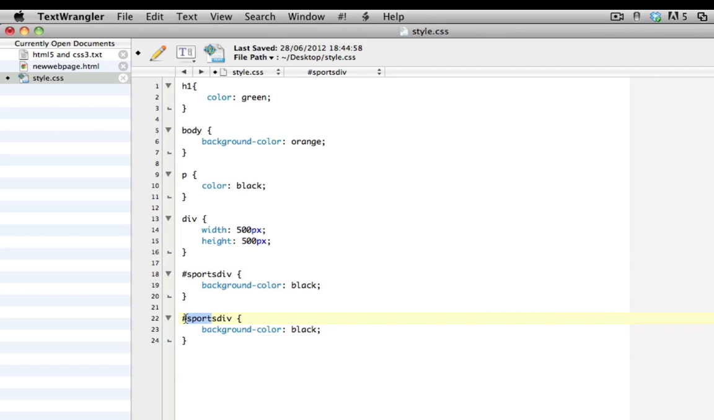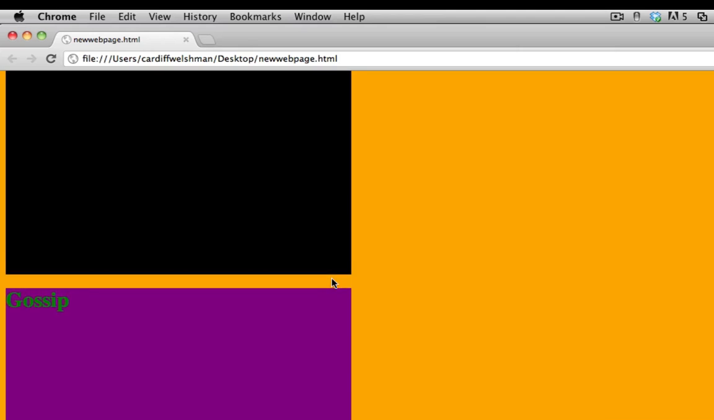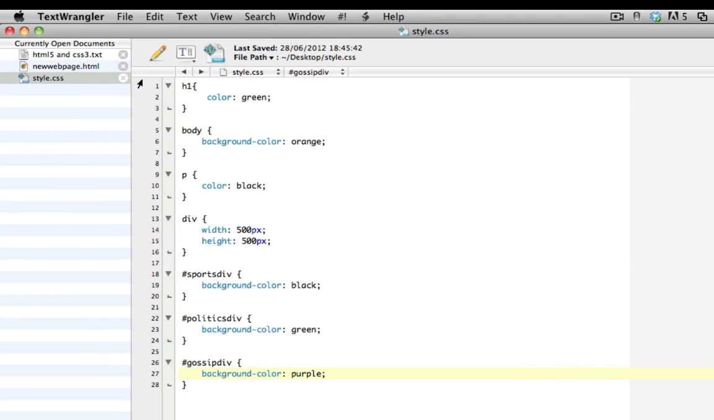Say we wanted to do the same for the other one. We go politics, and we needed one for, was it gossips? Yeah, it's gossips. We've got a gossip div, a politics div, and a sports div. That one's black, so this one can be green as well, I guess, and this one can be purple. Why not? Save it, go back, purple, and it's green. We'll save those.